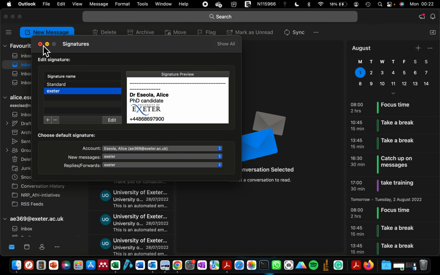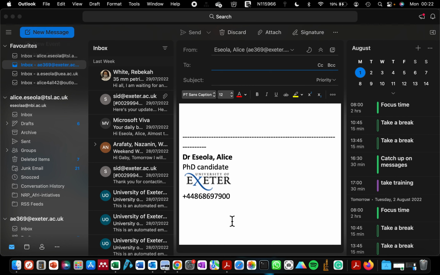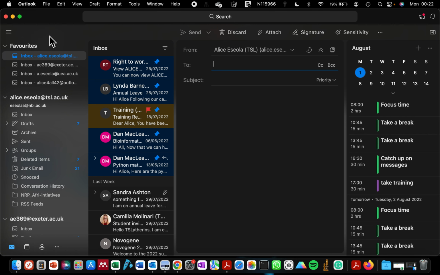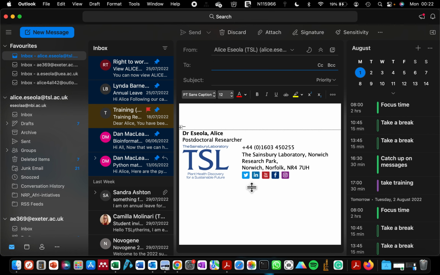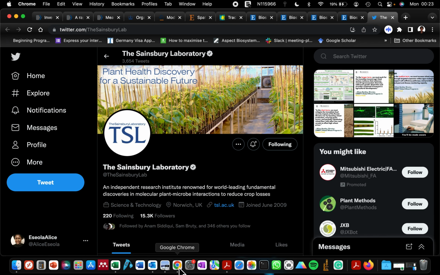With this, I'm going to close this and then try to create, this is my Exeter email. So now I'm going to click on new email, and you can see that it has the Exeter signature. Similarly, if I go to my office email and click new email, can you see that it has the signature from my current office address? And each of these logos are clickable. If you click on it, it will take you to the website for the Twitter handle for TSL. So that's how to create a clickable logo.